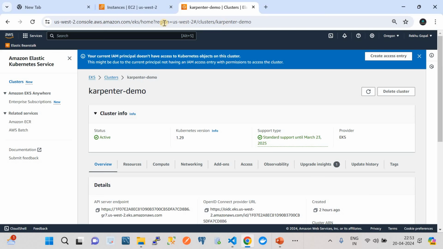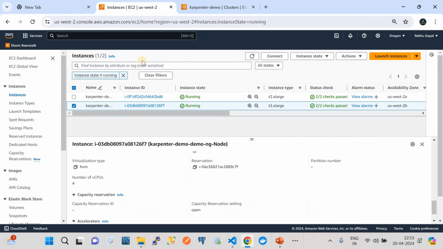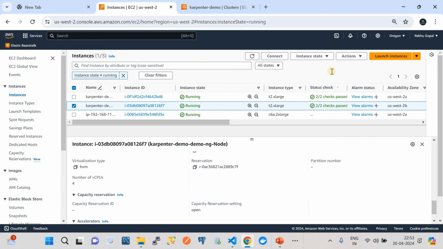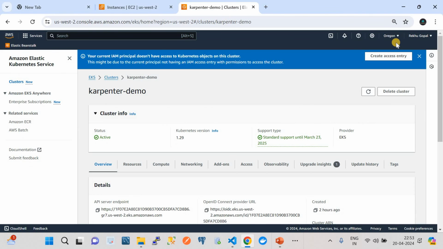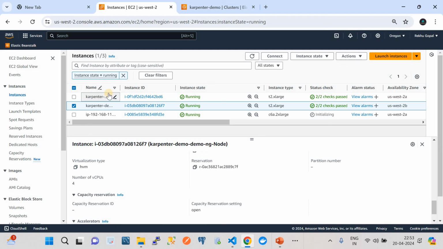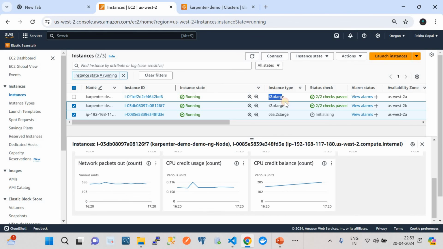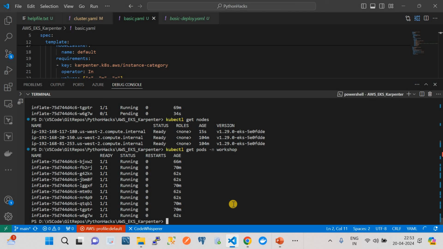So now go back to the AWS console. This is my AWS console, and if I go to the EC2 service page, I'm in the Oregon region. My cluster is also in the Oregon region, so don't get confused. And you see that it has spun up the extra nodes. If you see here, at the base my EKS node instance types are t2.xlarge, but now it has spun up c6 2xlarge. So this is how it went.